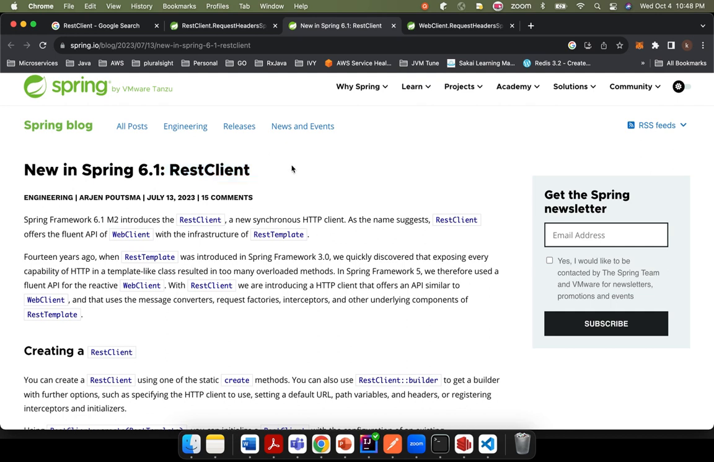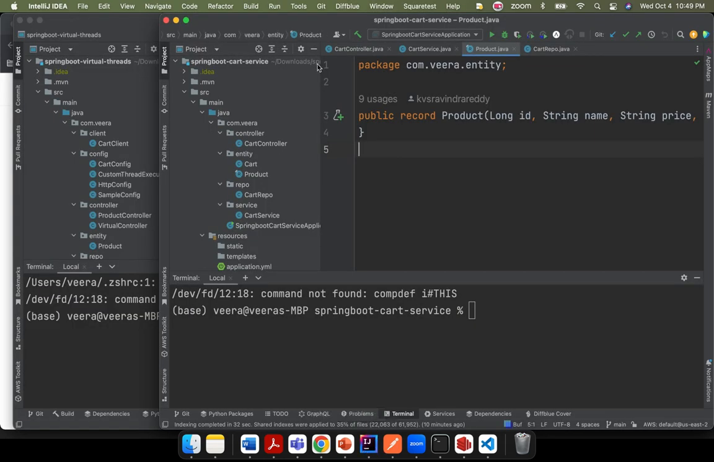Whereas in the web client, if you want to use it, we additionally need to add a dependency for the WebFlux, whereas for the REST client we do not need to add any additional dependency. It is just the Spring Boot starter web dependency. Now let's see how we can implement the REST client.